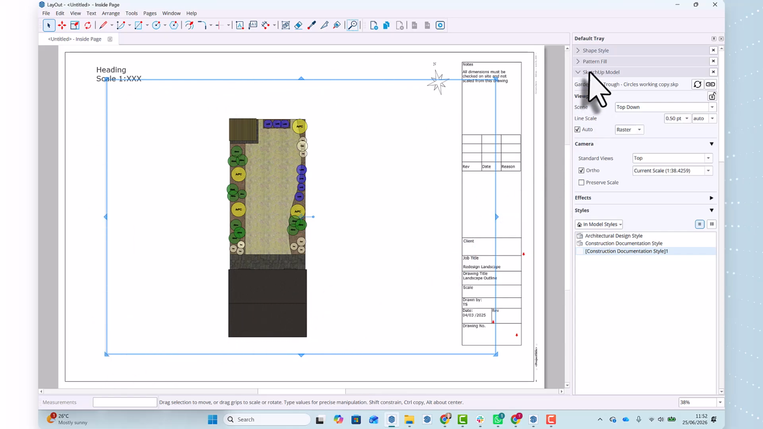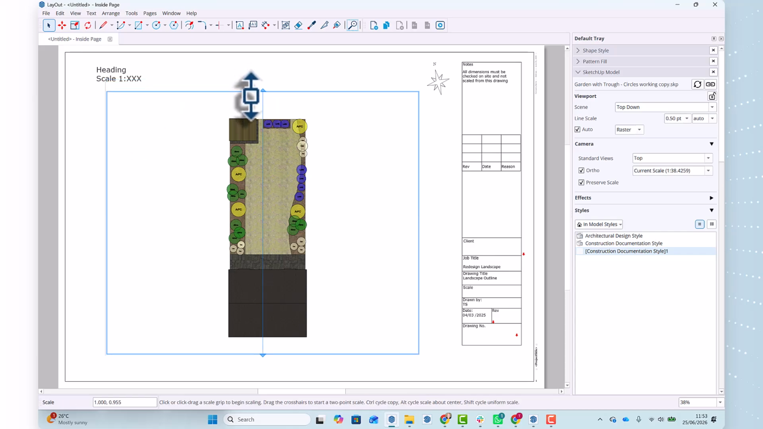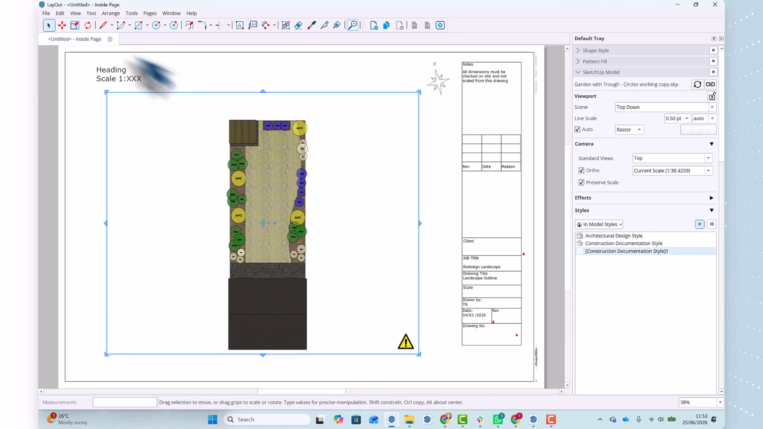And on the tray in Layout, we've got these options here, and we want to first look at the SketchUp model tray. First thing I'm going to do is make sure preserve scale is ticked, like so. And that means that when I drag this box, it won't rescale the model. It'll keep the scale and it'll just make that box shorter. So we basically want this to all be within the central area.